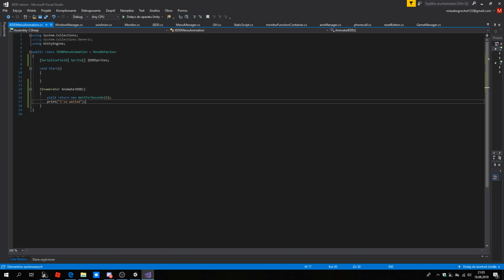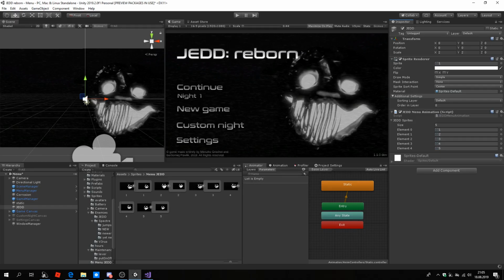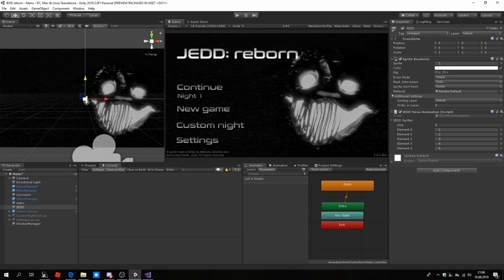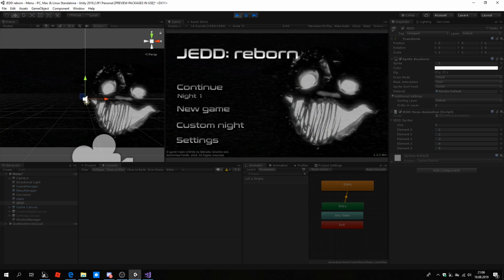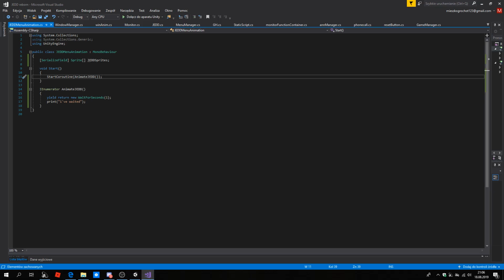Right, great. So then I'll need to start the coroutine, so call this function using a special function called StartCoroutine. So StartCoroutine AnimateJEDD. Here, curly braces, semicolon, and great. Now that we got that, let me just show you that this works, so that when I open the game, after 1 second a message will appear. So this just is like wait and scratch, basically.